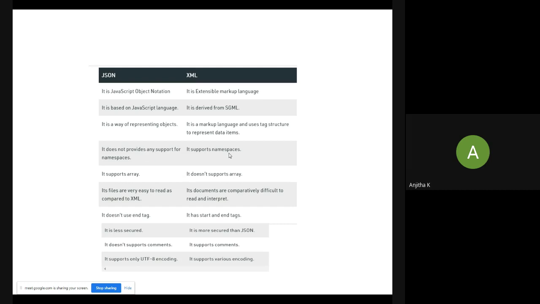And here JSON does not use end tags. XML has start and end tags.